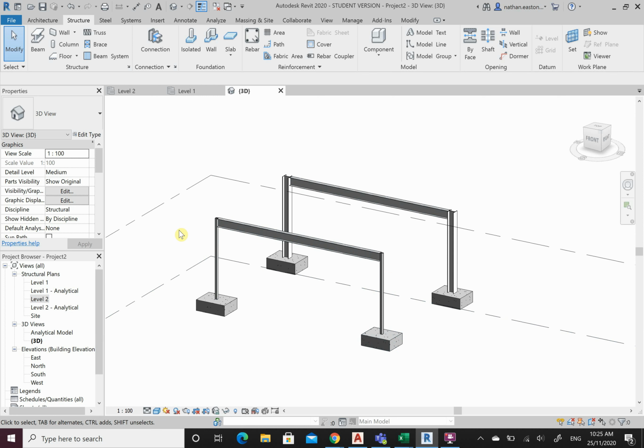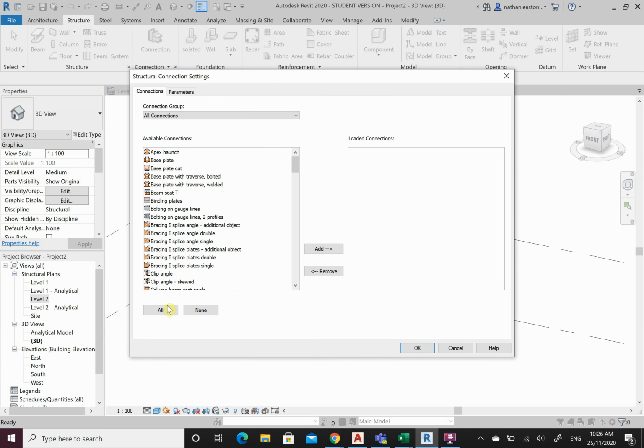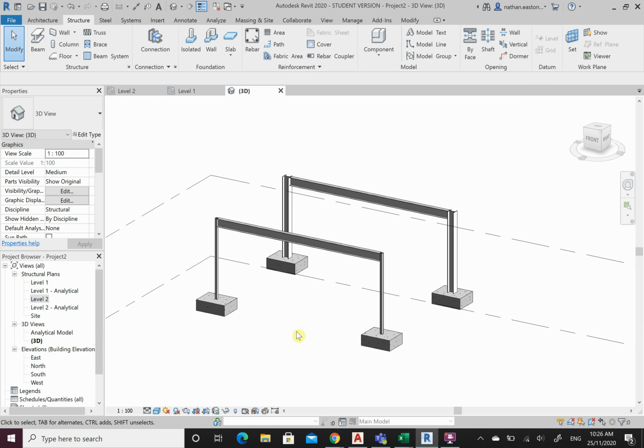Okay, so let's put in some connections. So connections are a bit different in Revit. We have to actually load them in. So at the moment there's no connections here. So let's click this connection settings. When Revit decides to load. Cool. So these are all the connections. So they're available. Nothing's loaded in. So let's go all and let's go add. So it loads them all in. Go OK, and now I can access them.